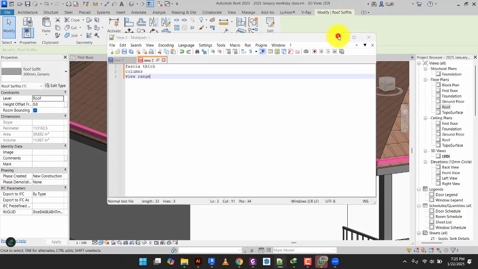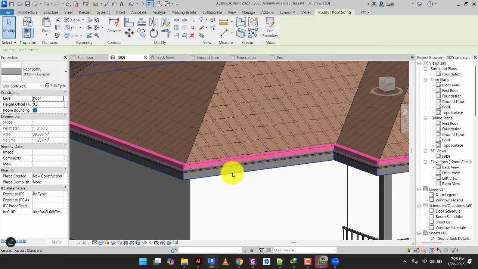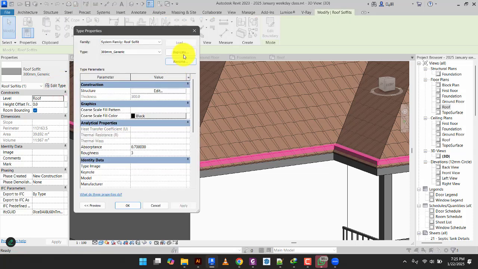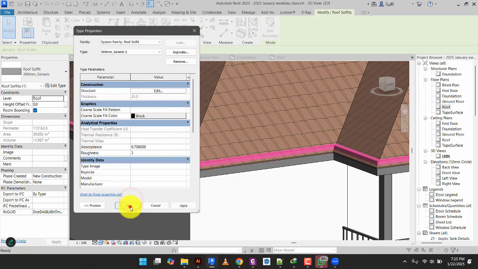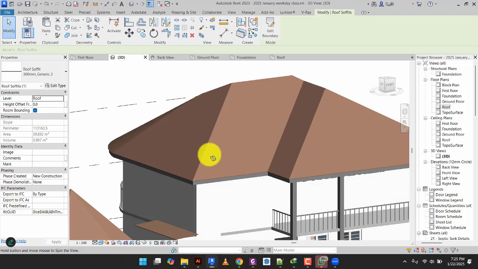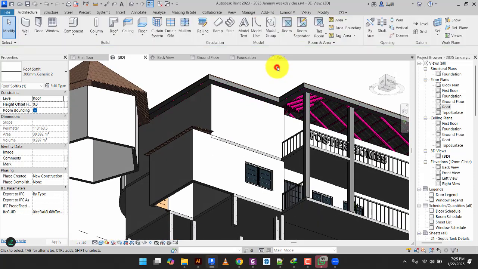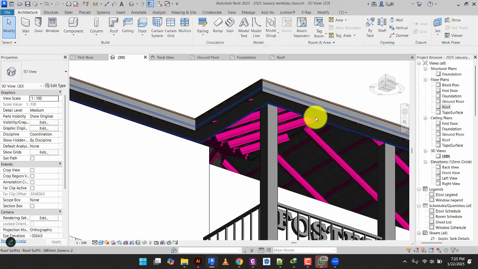So how do you correct it? You select the fascia, right? Then edit type, remember. Duplicate. So this is different. Then the thickness. Click structure. You reduce the thickness here. I'll do 25. That's all. The fascia is now 25 down here. Okay, see outside here too.